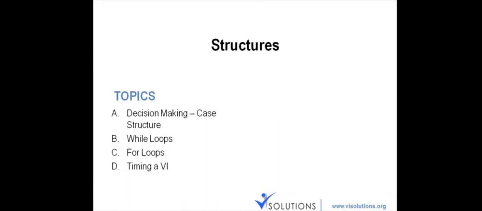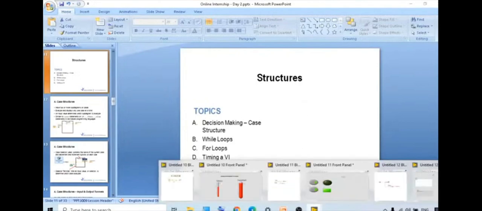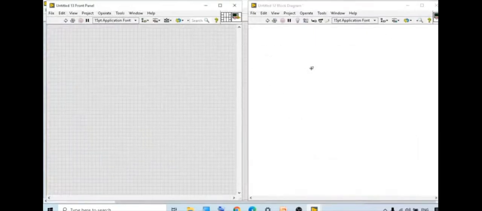So we need to explore how we can do that. In order to do all these things, there are plenty of functions and plenty of objects which are available in LabVIEW. So let us see by example.